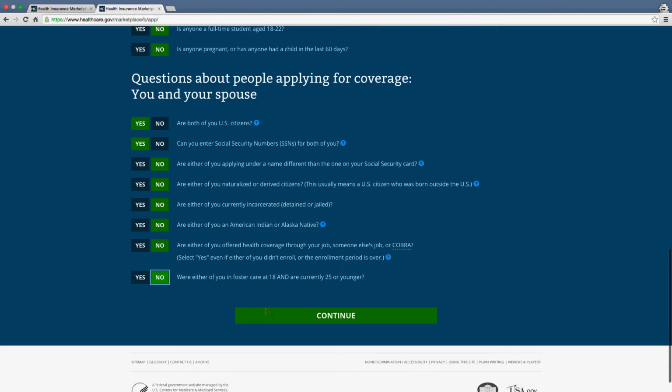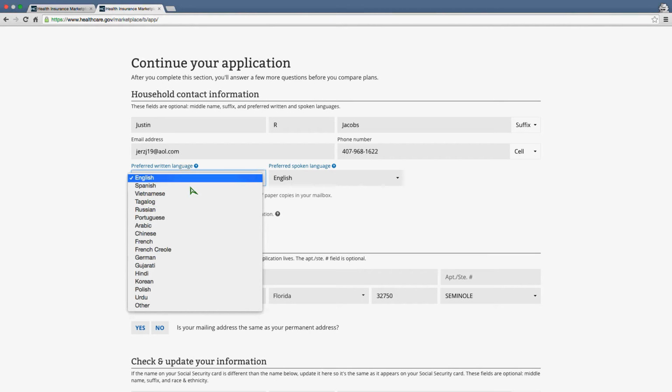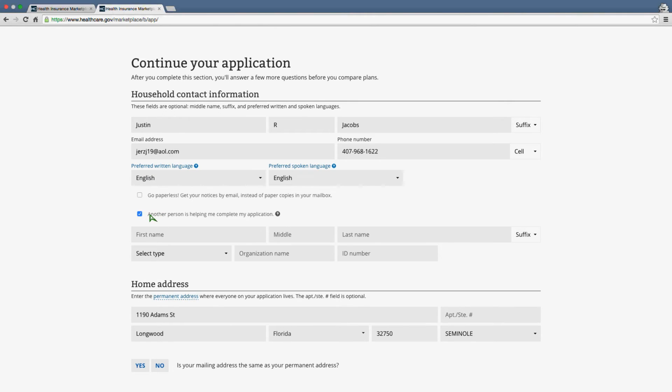All right. So again, it's going to go through household contact information. What kind of phone number? It's a cell phone. You can change it. I prefer English, but they got all sorts of fun stuff in there for both written and spoken languages. You can go paperless. Now, this is the million-dollar question here. Very small. It's asking, is there another person helping you with your application?